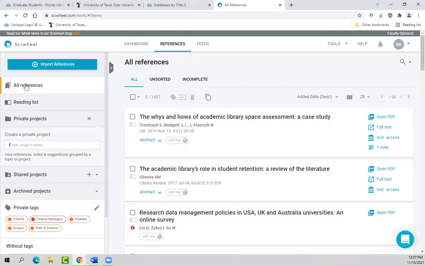So let's just look at these other things that are listed here so you have an idea of what you can find on this page. All references will show you all of the references that you have in your Sciwheel library across all of the different projects and also those that aren't assigned to any particular project.